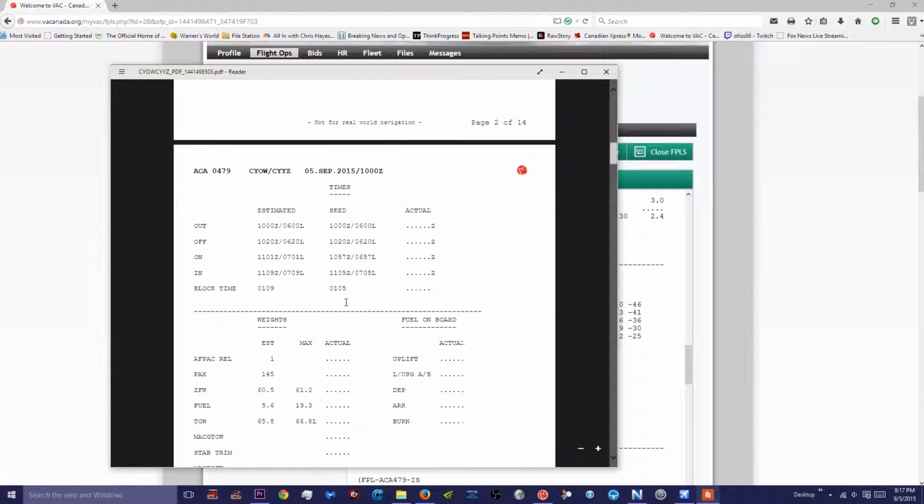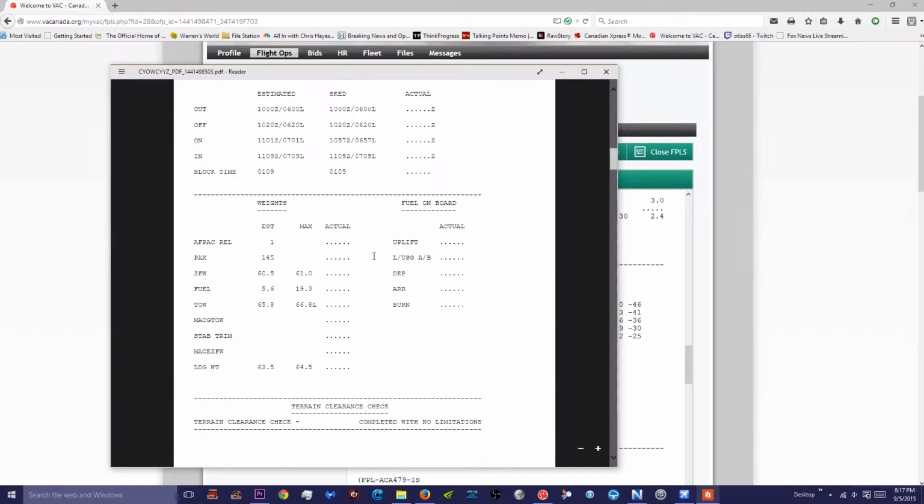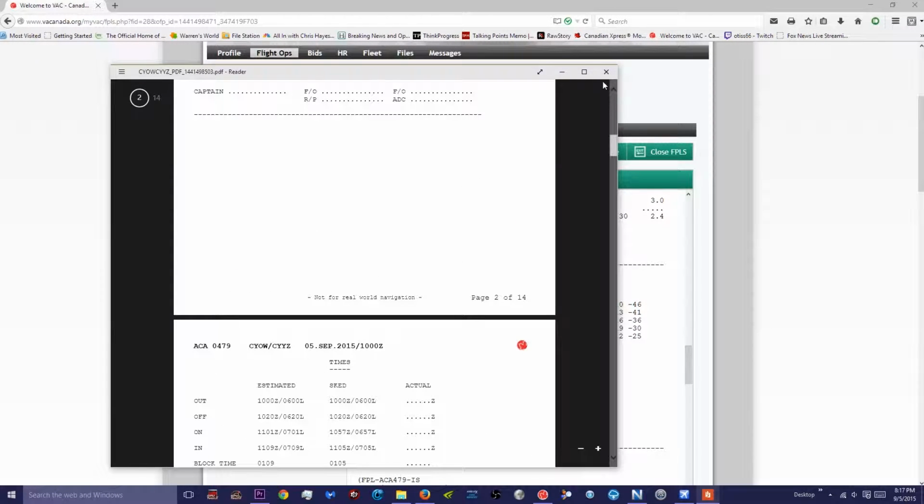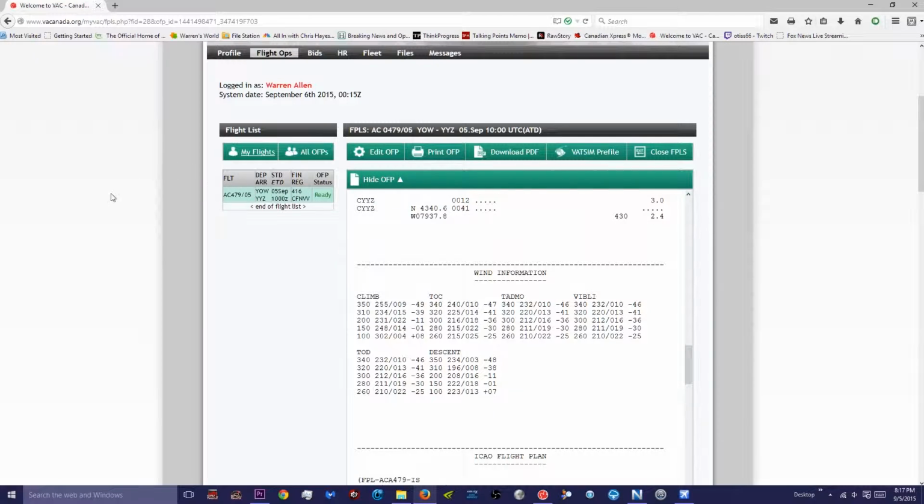Alright, here's a nifty little thing, your estimated times, your estimated out times, that's off the gates, off the ground, on the ground and back into the gates. And then if you so wish, you could print out this operational flight plan and keep track of your flight, writing in these times and what your fuel is at each of these waypoints, something to keep you occupied while you're flying. So that's all very well and cool.